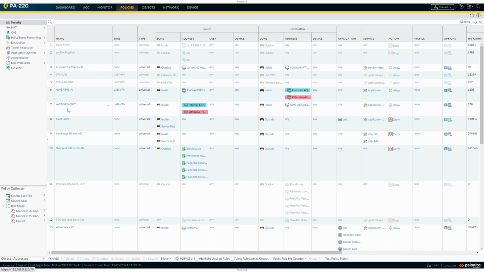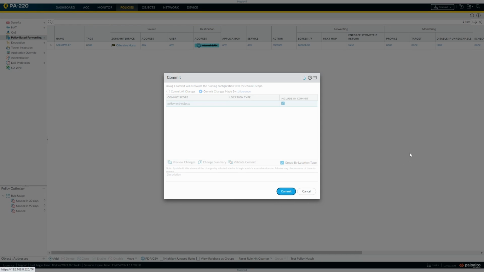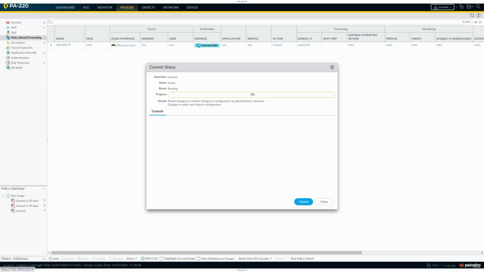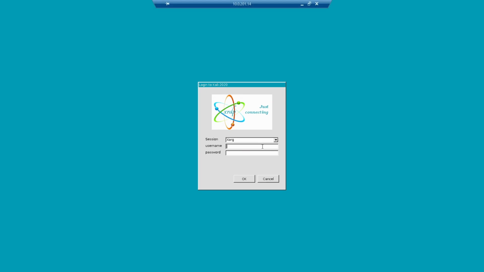So I have gone up and down to my AWS VPN. It's all good. Okay, so back to there, and we'll commit this now, and come back to it shortly, and we'll see if that works. Okay, and so now we can see that policy has been pushed, and you can see the logs behind it as well. We'll just try and connect to it.